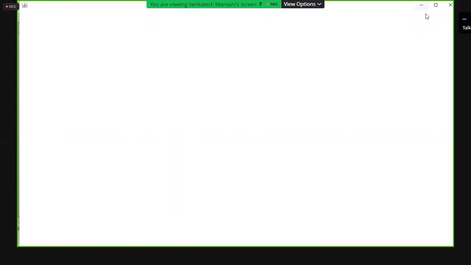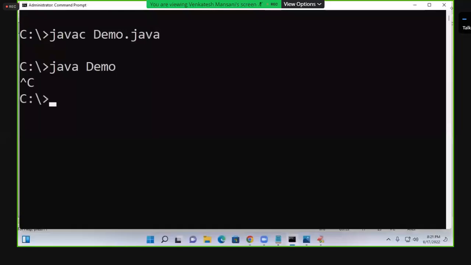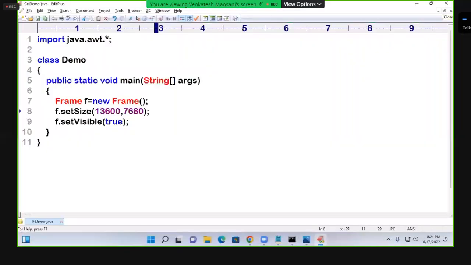See, minimize, maximize, close still appear. If it were more than the monitor size, they wouldn't appear, but they are appearing. So you are getting 1360 only. If I write 13,600, only 1360 comes. Actual 768, if I write 7,068, only 768 comes. I entered more than the maximum, but it is not coming more than the maximum. It is coming at maximum size only.